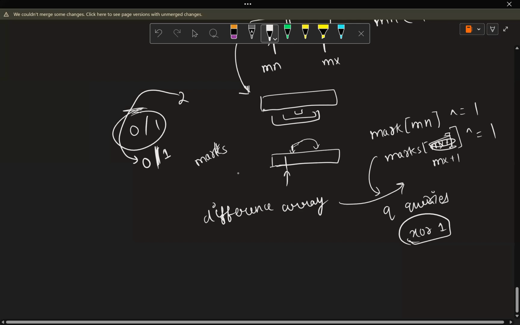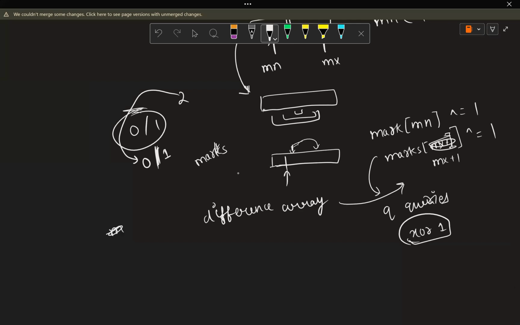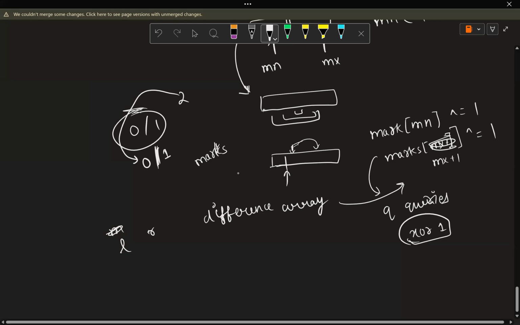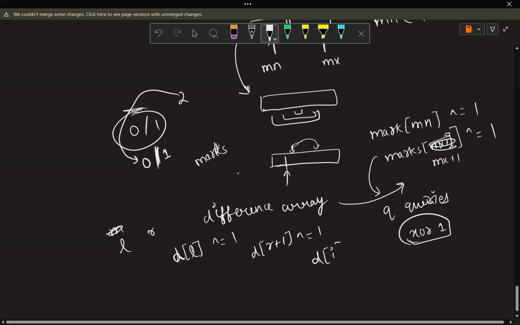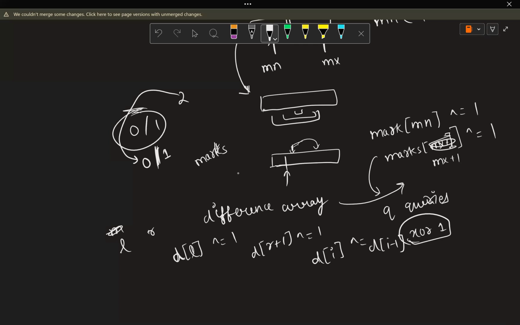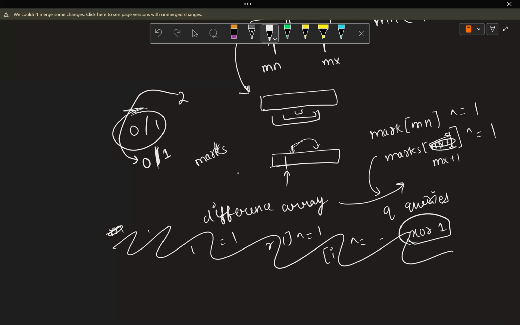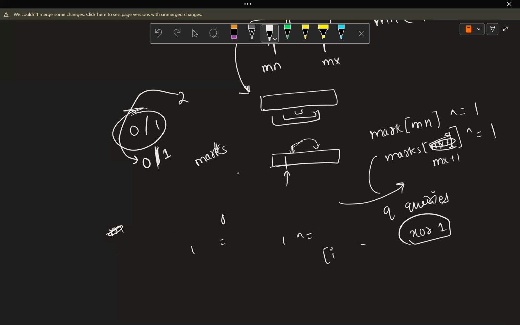What we do for the range from L to R in the difference array, say the difference array is named D, is D of L XOR equal to 1 and D of R plus 1 XOR equal to 1. And at the end, for every D[i], we do the XOR with the previous element to find the prefix array, and you will get the final marks array, which will tell you whether you have to reverse or not.